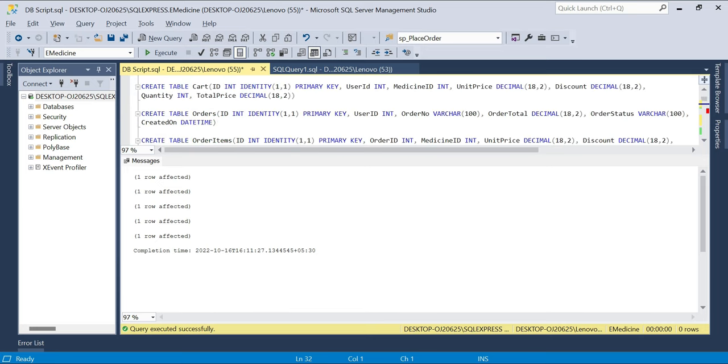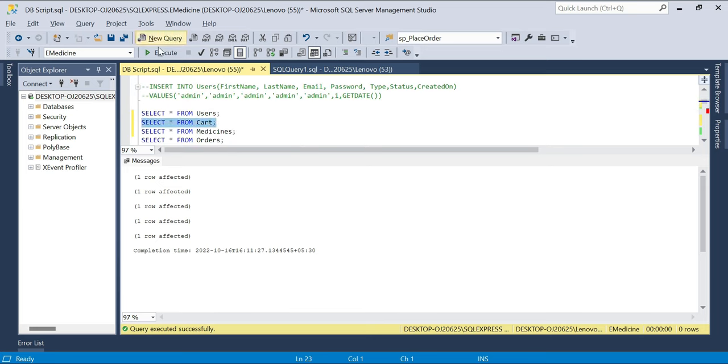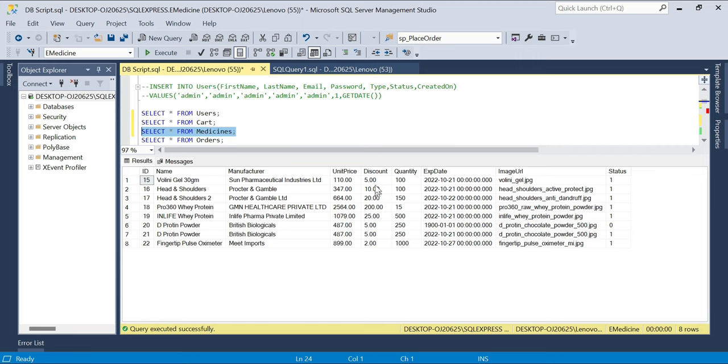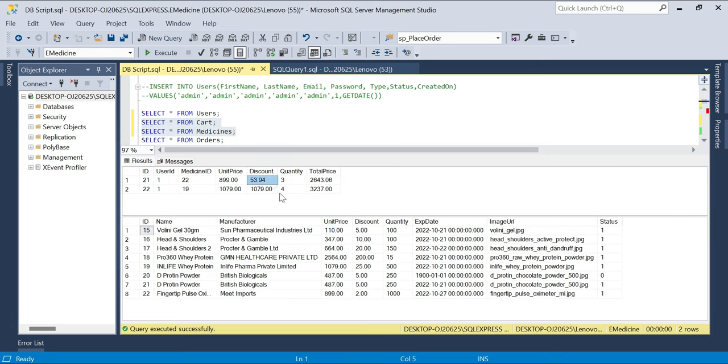And if I check my cart table, there are 2 items with the quantity 3 and 4. All right. So this is the unit price, and this is the total discount. Actually, if you see the medicine table, while adding a medicine, I have already placed some discount percentage. So based on this percentage, it is calculating the actual discount amount. All right. And this is the total price.